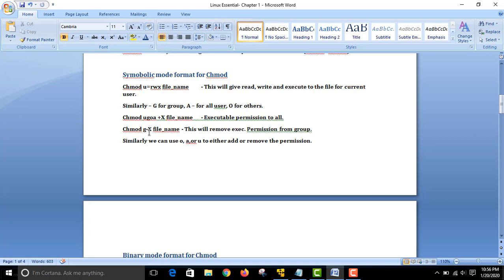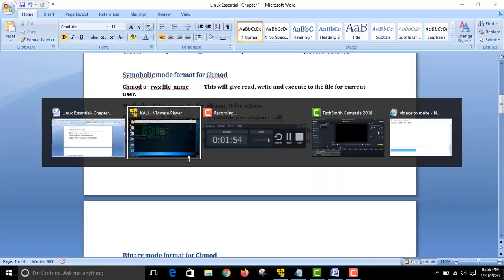And then which permission you want to remove. Suppose you want to remove read, write or execute. So suppose if I want to remove the execute, I'll give x, and here I'll give the file name. So this is how it will work. So I will show you practically this particular thing.